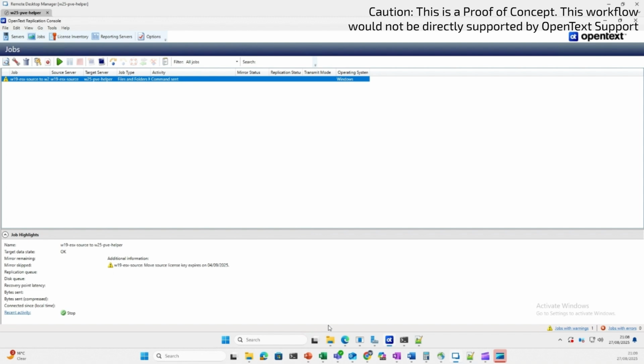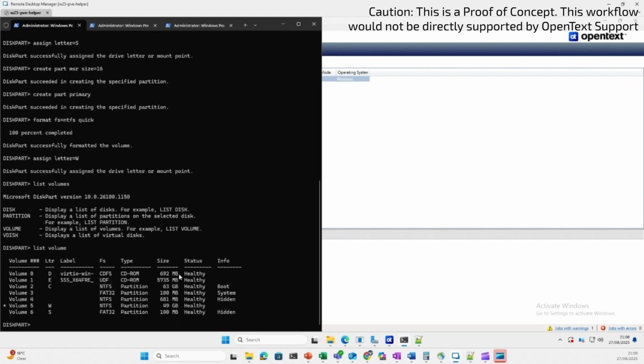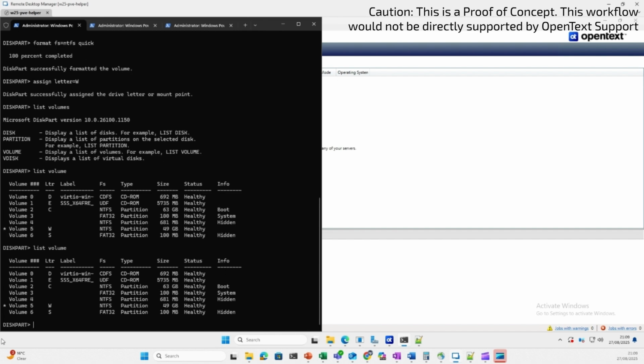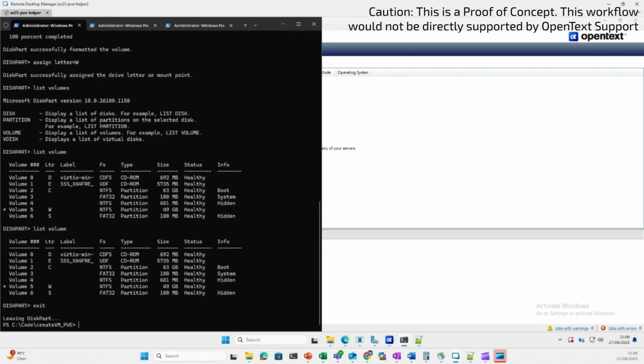And then we're back to the command line. We'll firstly just check whether the drive letters are stuck. And it's still got W and S there, so that's all good. So we can exit that. And we need to transfer across the boot system.